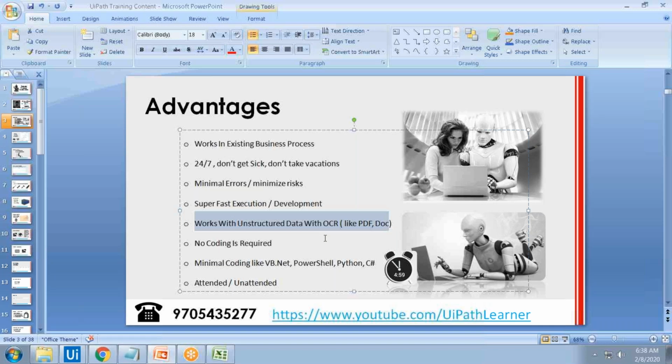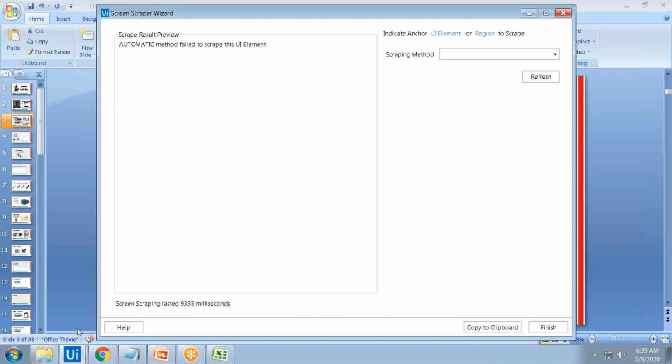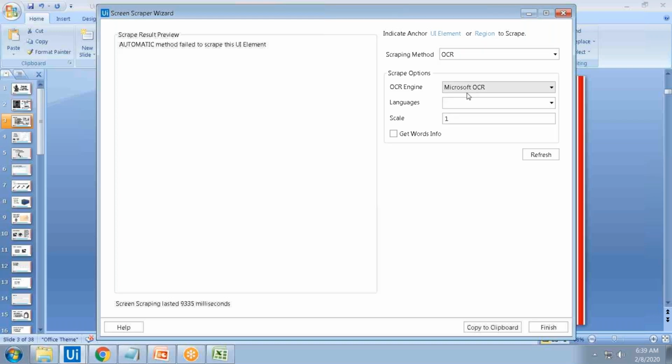The next thing is that it will deal with unstructured data also by using OCR technology. OCR is basically optical character recognition. One second. Okay, so let me move to this OCR.